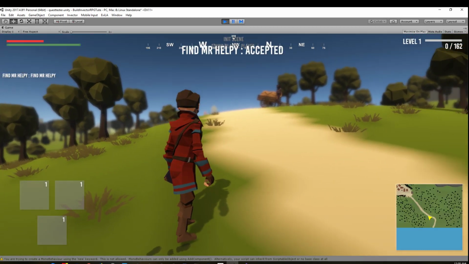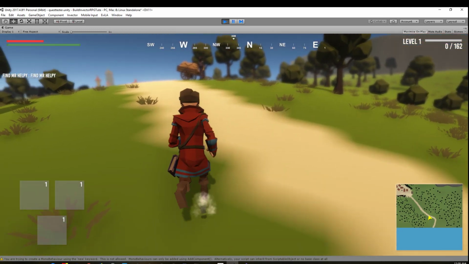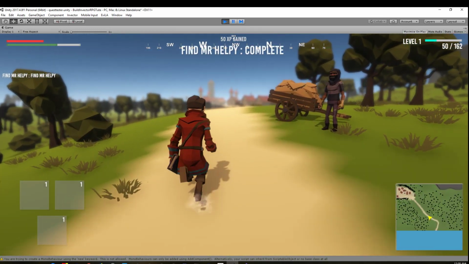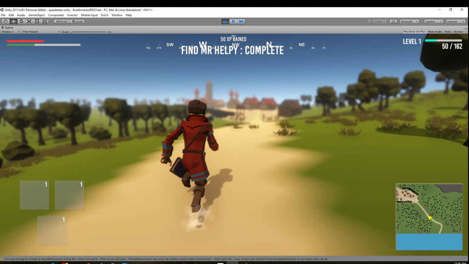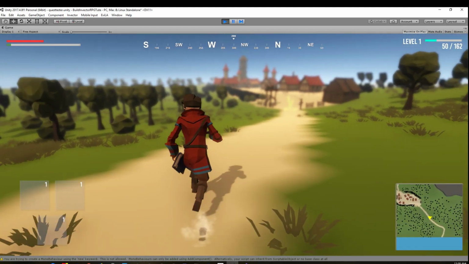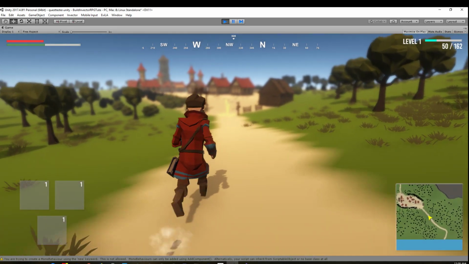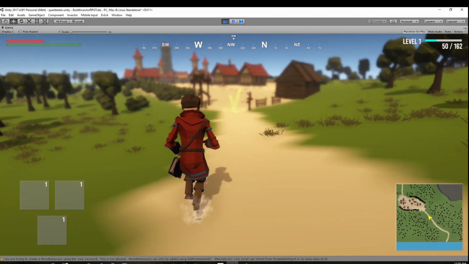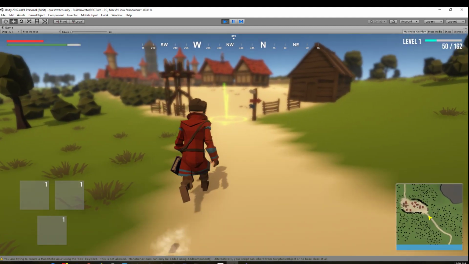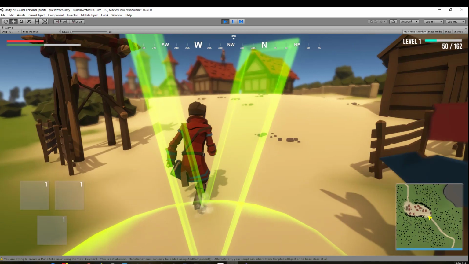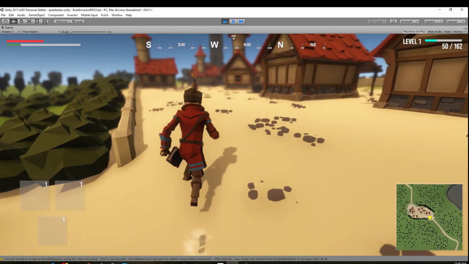Alright, good. So it hasn't triggered it off because it's an NPC touching the collider, which is good. And I've got 50 XP because I've just found Mr. Helpy, but we don't need to find Mr. Helpy, so that's okay. So once we run over here, welcome to Salian. Yep, it goes over pretty quick, but that's fine.